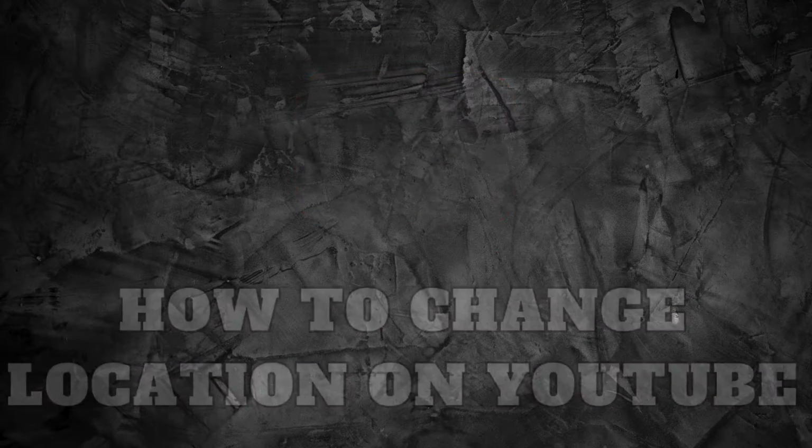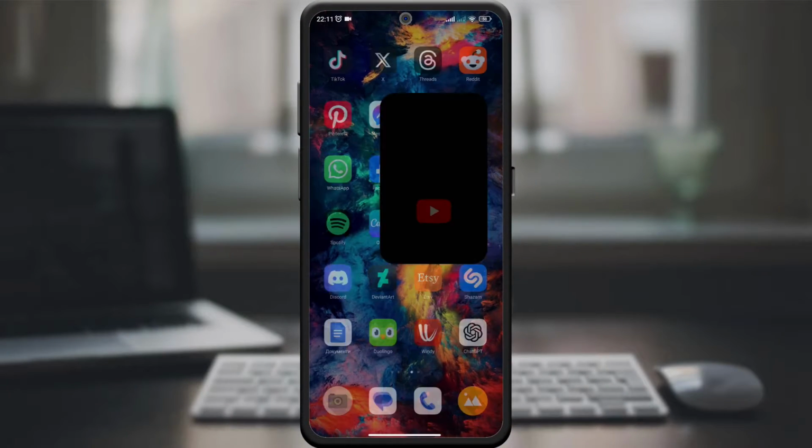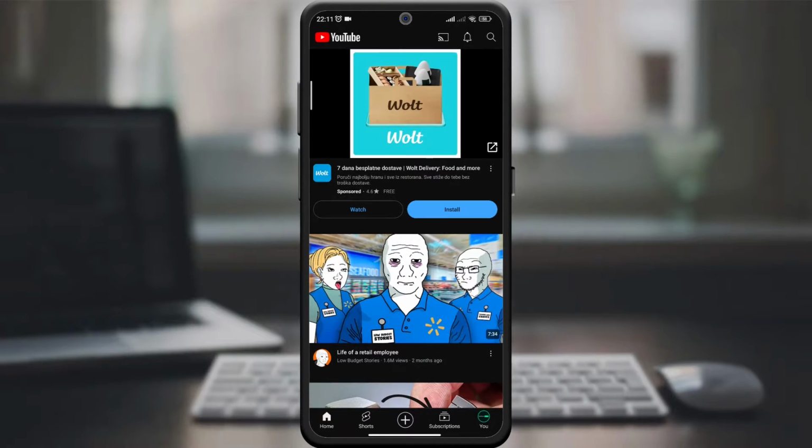Today we have an exciting guide for those who want to customize their YouTube experience based on location. We'll discuss how to change your location on YouTube, unlocking a world of customized content. Let's get started. Open the YouTube app on your device. Make sure you are logged into your account for these changes to take effect.